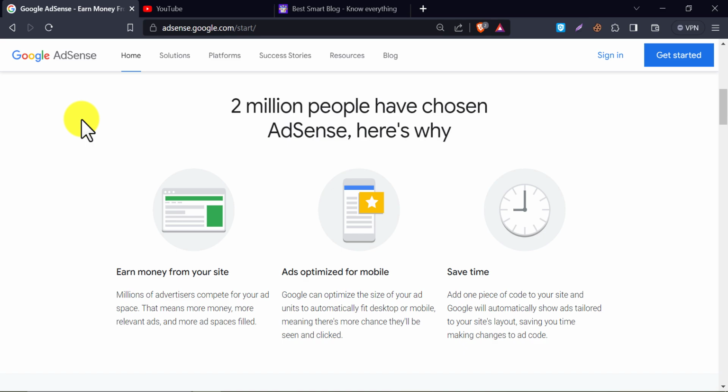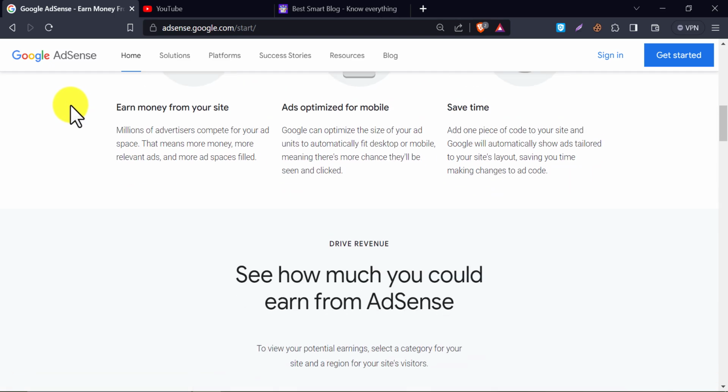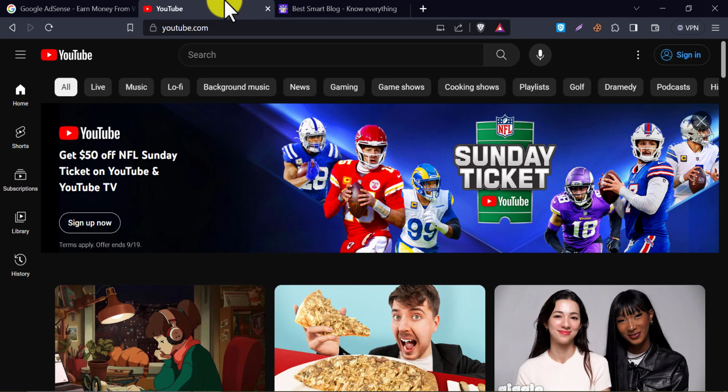To kickstart your AdSense journey, you'll need to have quality content. Whether it's a blog, YouTube channel, or website, valuable content is key. The more engaging and original your content is, the better chances you have of attracting a loyal audience. Let me show you some AdSense ad examples.